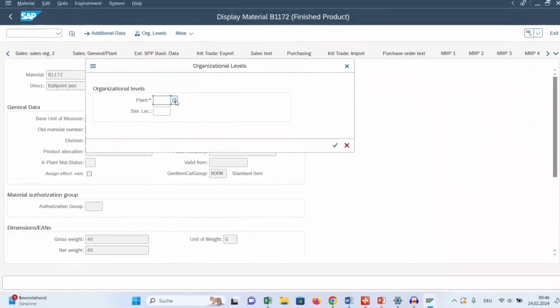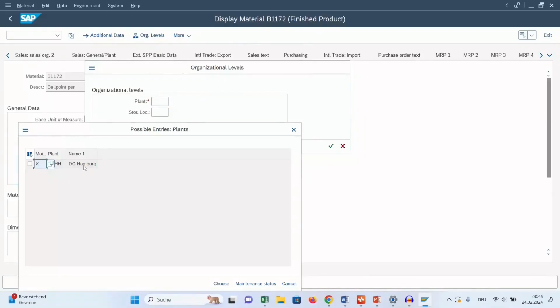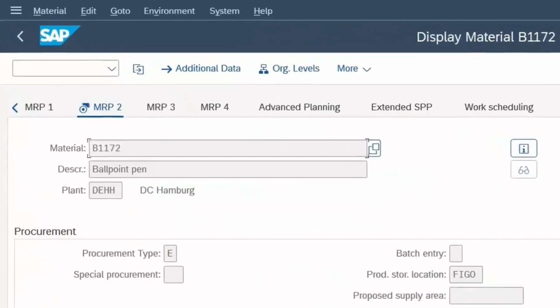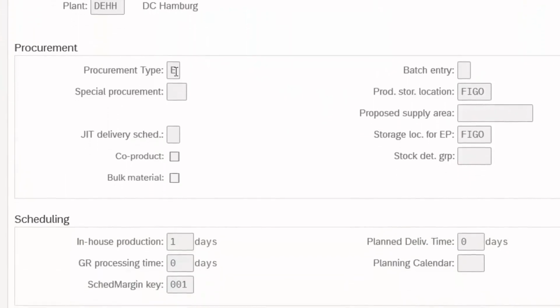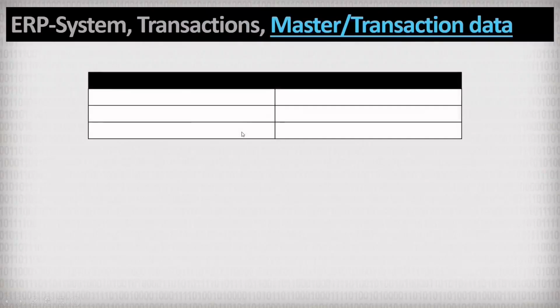That information is stored in the inventory data, so that, for example, 300 pieces of that pen are in a certain storage bin in the warehouse. In contrast to master data, this kind of data is called transaction data. And we will now take a deeper look at these differences between master and transaction data.